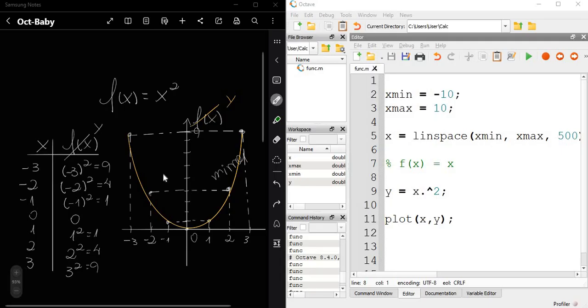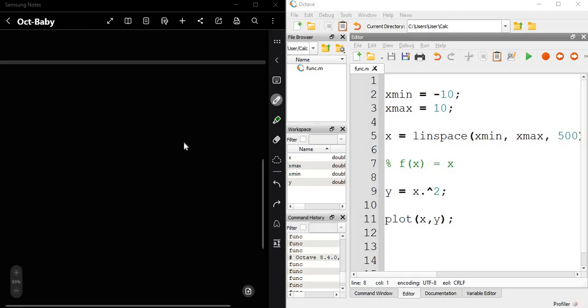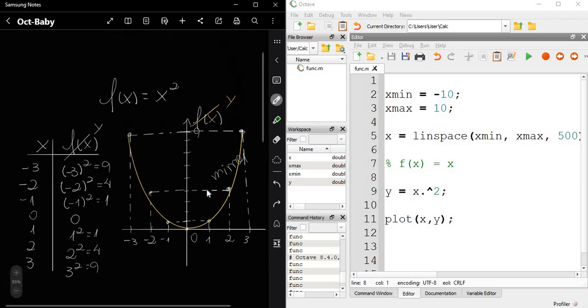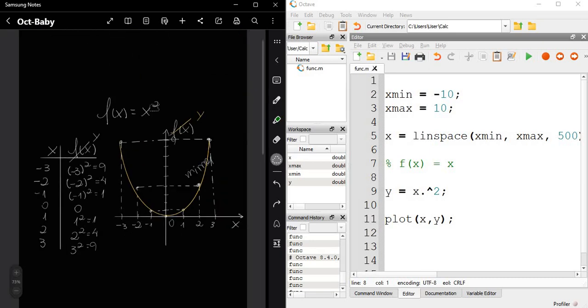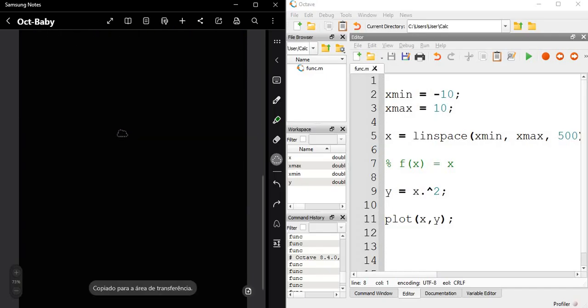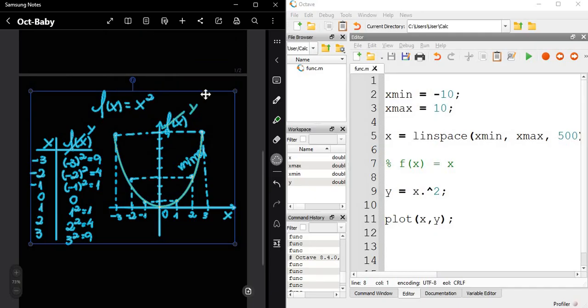In this video, we'll do the same thing that we did when we were plotting the function x squared, and we also do it in Octave. In this video, we'll see how to plot x cubed. It's more of the same thing, and we'll just change the function.